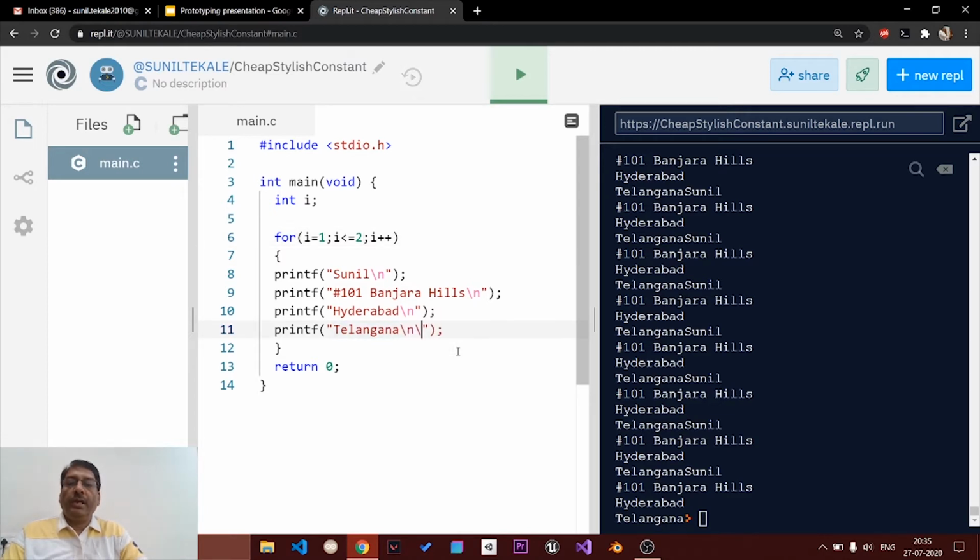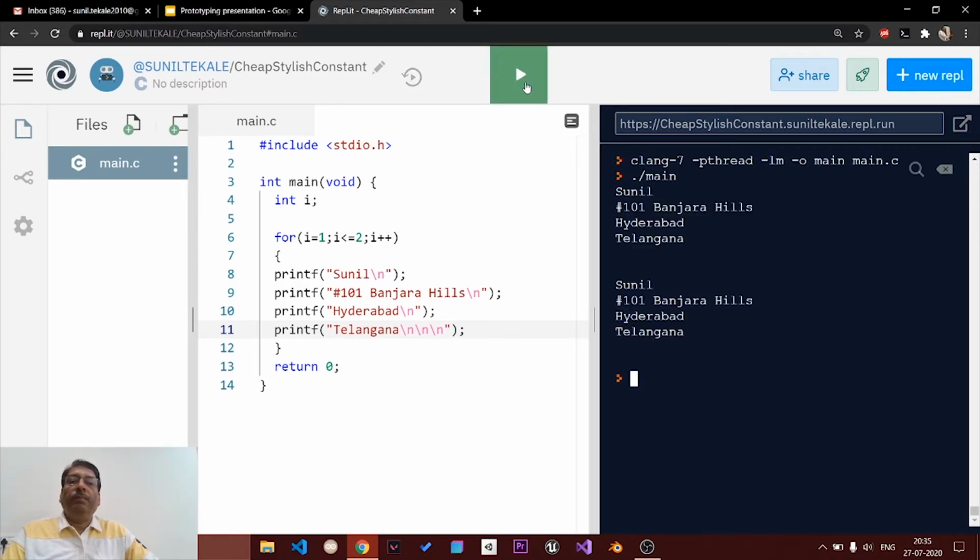After this last line, I am writing 2 or 3 times \n so that you get a gap between the first print and the second print. So you can see this now. You got here your name, your address, and then you got some space because we are writing the escape sequence 3 times, and then again you got the name along with the address.